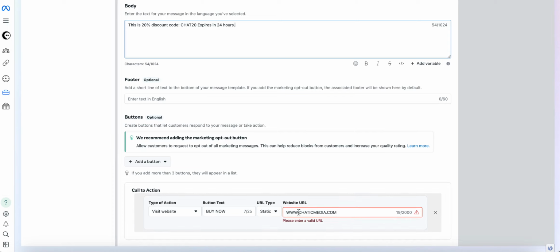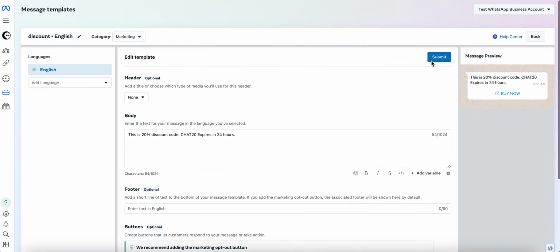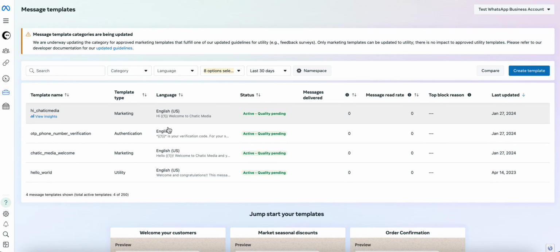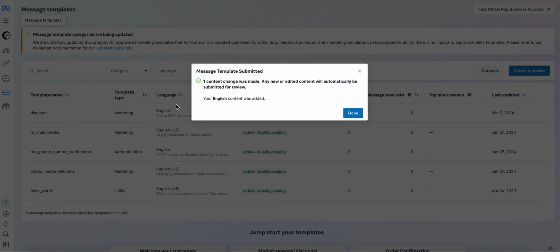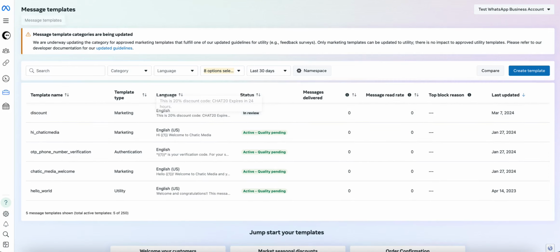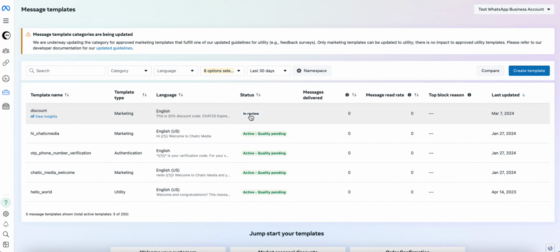Here I think we have to enter the HTTPS as well. Let's see. All right, it's updated, and here you can simply submit for the review. Everything is confirmed and you can submit for the review. If I refresh, or it's automatically refreshed, it says in review. Once it is approved, then only you can send this message. Usually it will be approved in just a few minutes. Let's see what happens. If it is approved, we can simply send the message, otherwise it's not possible.